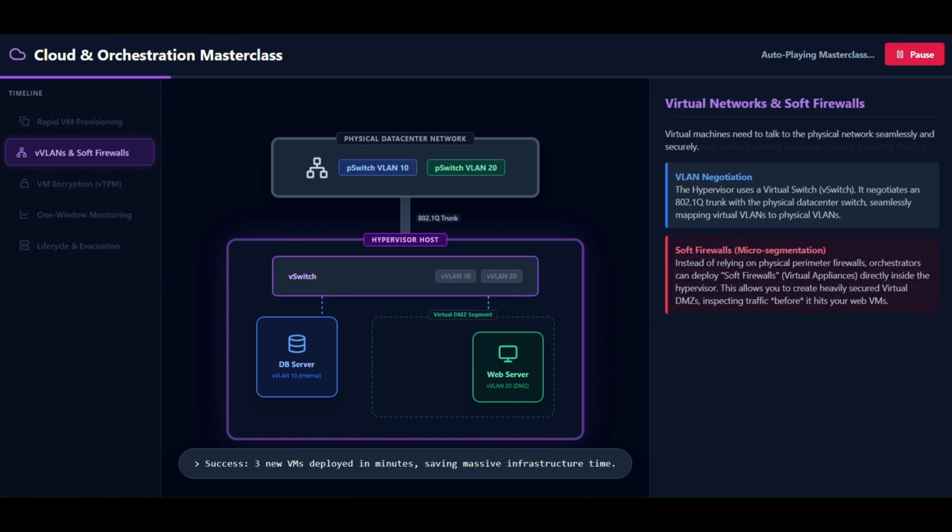These virtual machines need secure network connectivity. The hypervisor's virtual switch negotiates directly with the physical data center switches, seamlessly mapping virtual VLANs to physical VLANs. For security, orchestrators can deploy soft firewalls directly inside the hypervisor, creating isolated virtual DMZ segments. Traffic is deeply inspected before it ever hits your critical web servers.